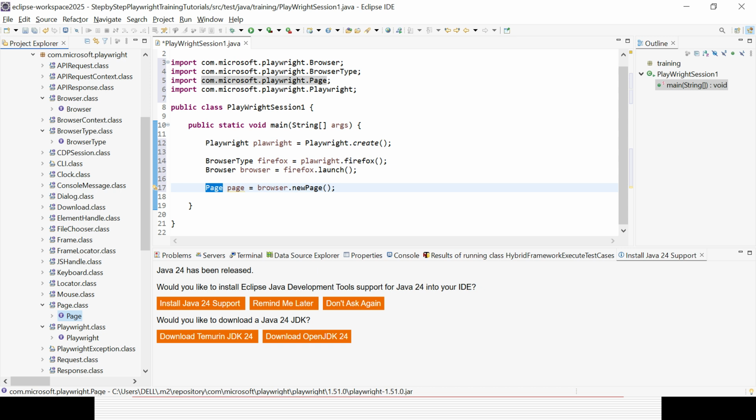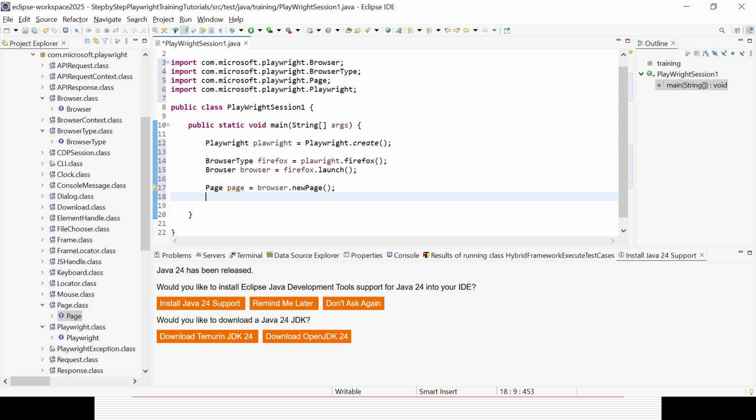So first I'm creating the object, or instance, for Playwright, which is necessary to use the browser. After that, I'm creating an object for the browser type, calling that Playwright instance and the firefox method. And I'm creating the object for the browser, which will launch a new instance of the Firefox browser. After that, I am creating a page instance for the Page interface. It will create a new browser page or tab. After that, with that page object, I can navigate to any URL.